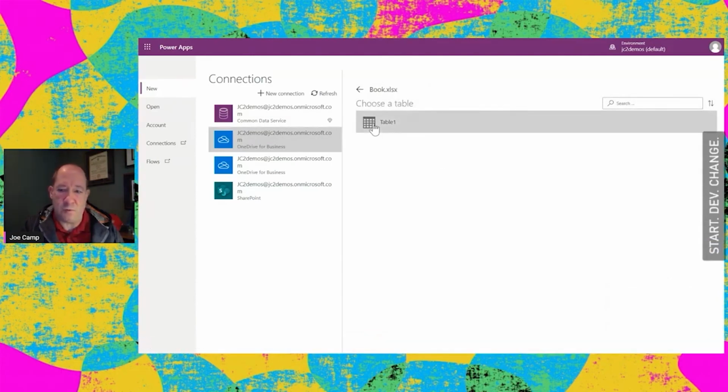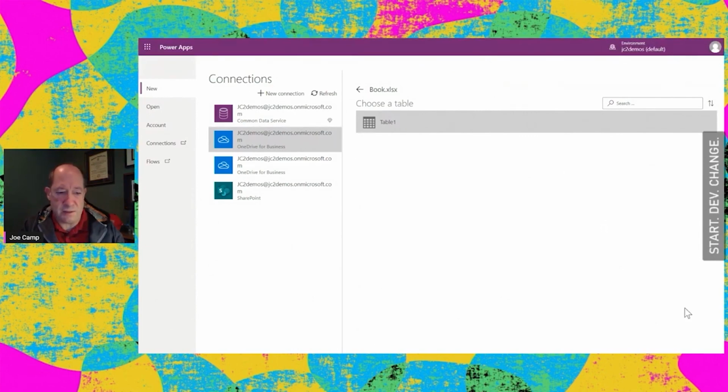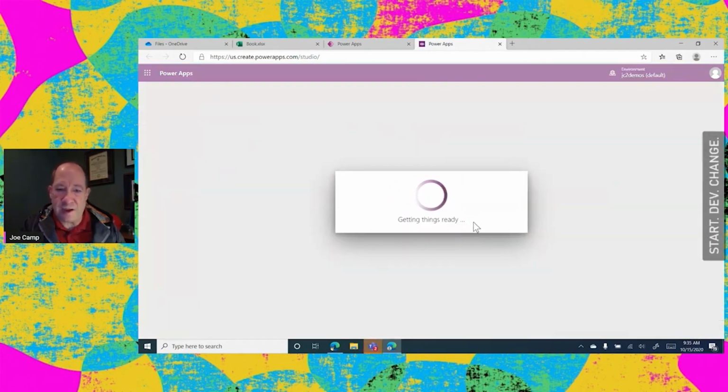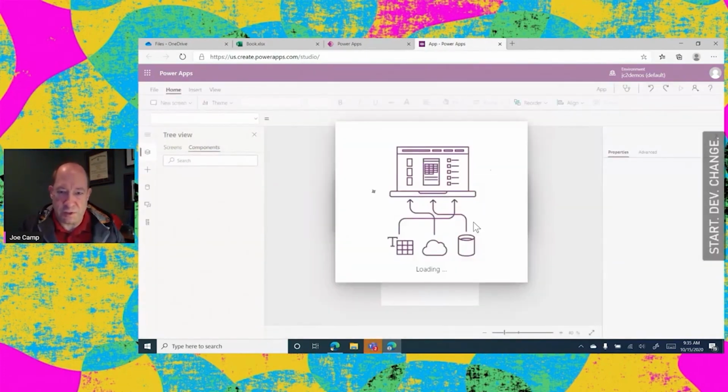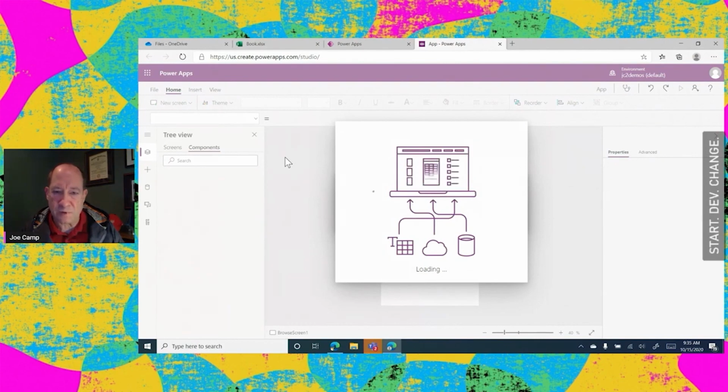That's the Table 1 that we want to work on. Let me change this here. Okay, so now we have a connect button down on the bottom, and we want to connect the data to Power Apps. So we're going to click connect. What's happening is Power Apps is pulling the data in from the data source and auto-generating a Power App for us.